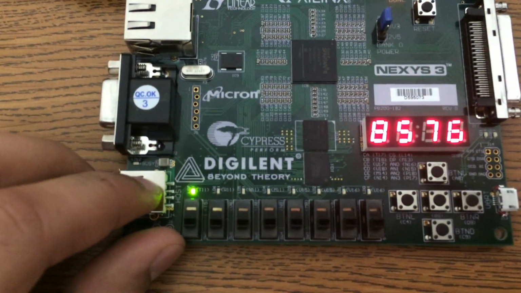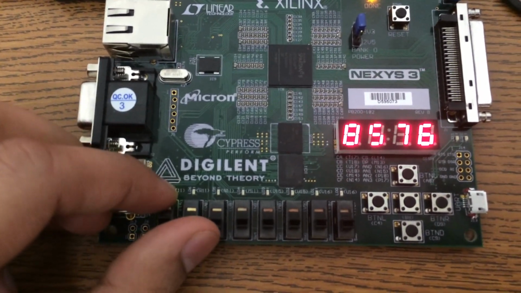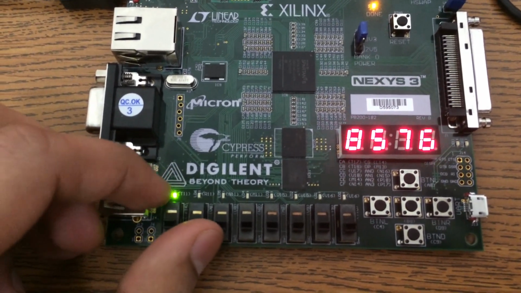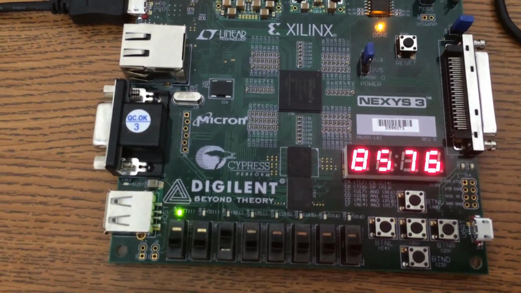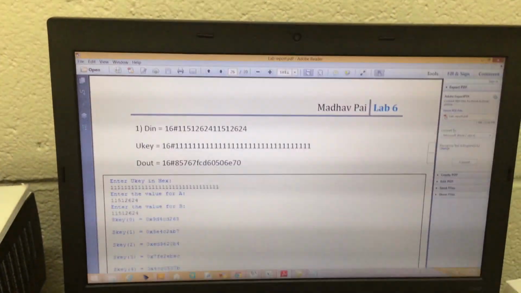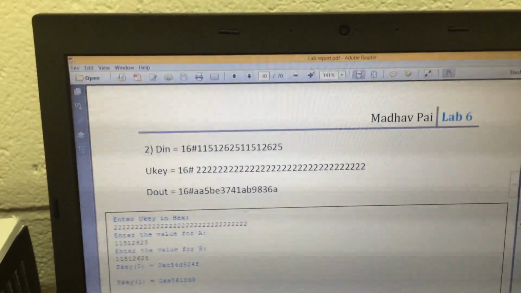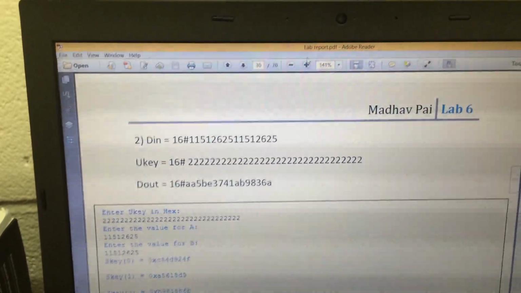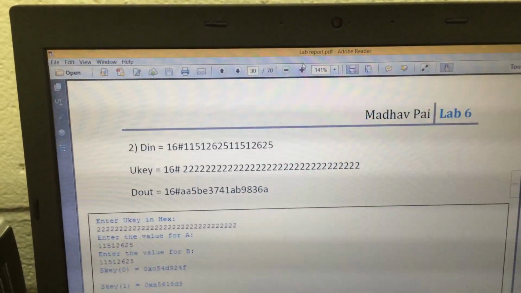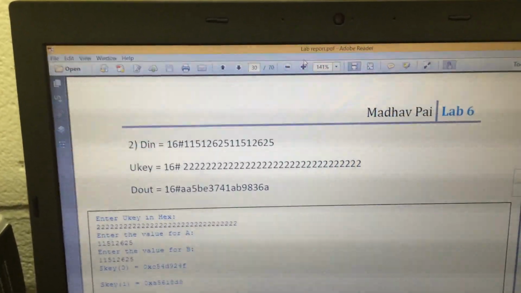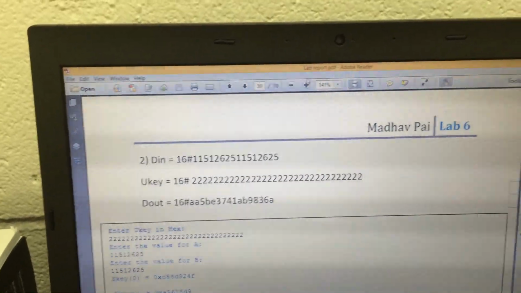Okay, so next we can try with the next input. So in this case, the input I've taken is an increment of my n number concatenated twice, and the user key is all 2s. So we should get output something like this, AA5B, etc.